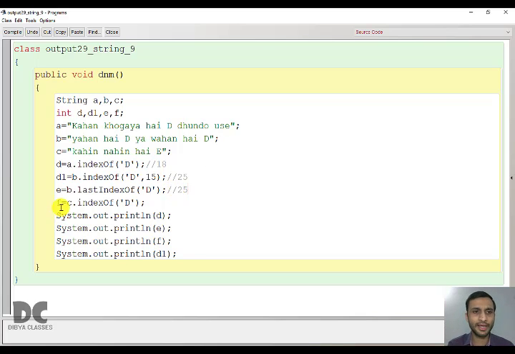Then F, for string C, index of D. Here you can see that there is no D. So what will be the answer? You have to remember, if a particular character is not present in a given string, then it will give the answer as -1. So -1 means the character was not found in the given string. It will not give you any error. It will return the value -1. So we should get the answers as 18, 25, -1, 25.